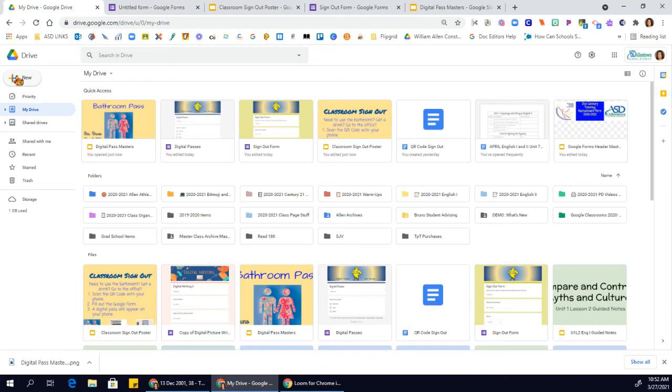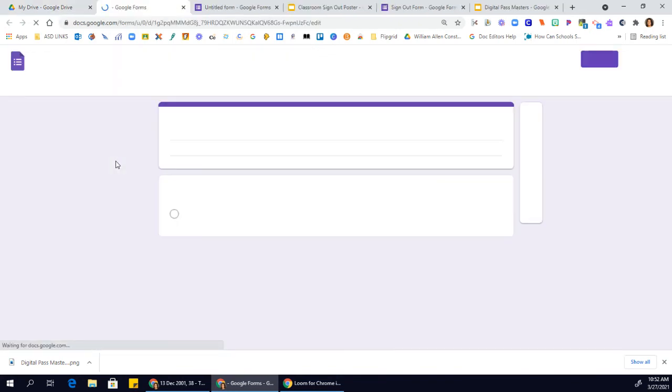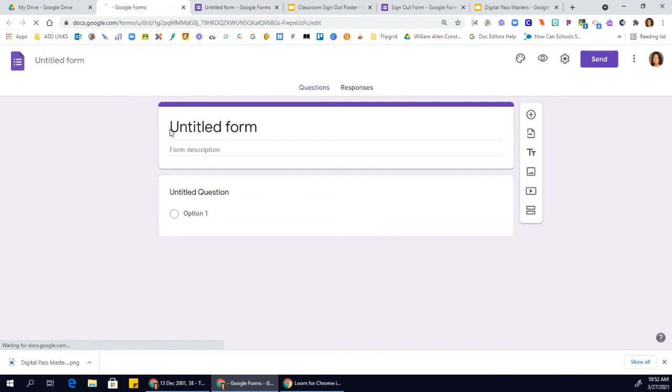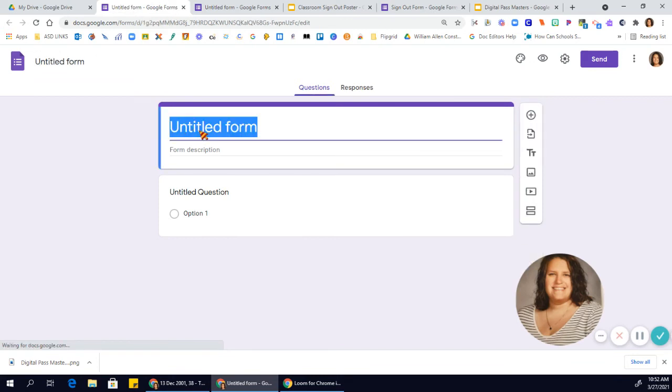You can also make a copy of the form. Doesn't really matter which way you go with this. Now this is going to be my digital form. Okay, so this is going to be my pass form. So I'm going to just name this one so that I don't forget which one is which.